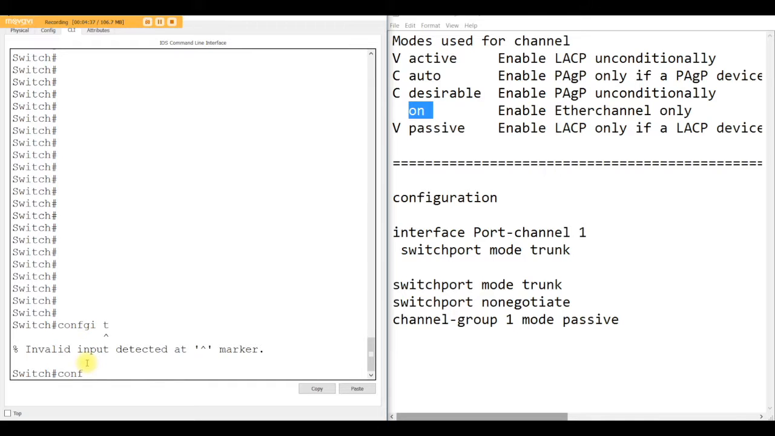I like to turn off the ports, because I don't want anything to start sending information back and forth before my configuration is over when it comes to doing EtherChannel. So I'll do an int range, 20, 21, 22.